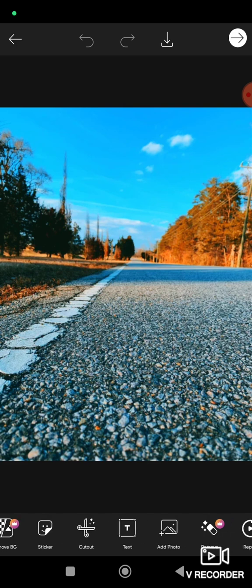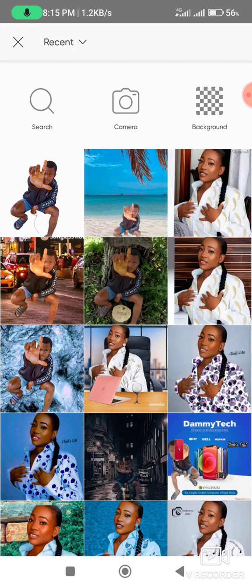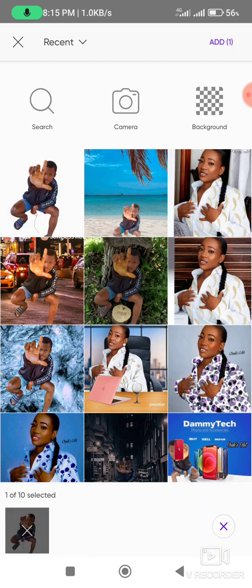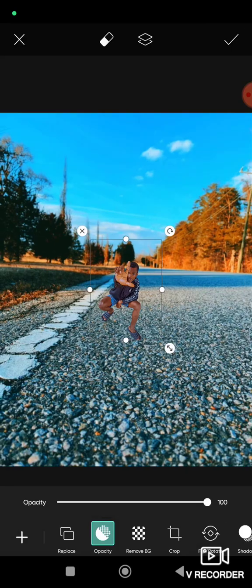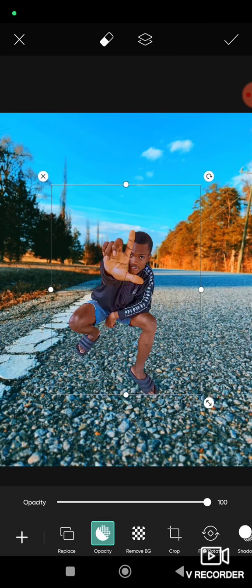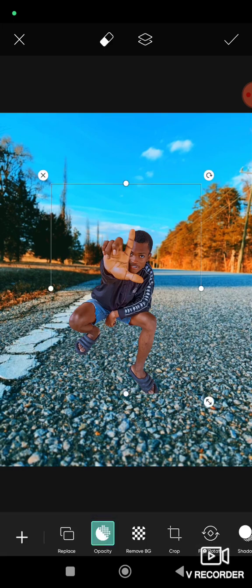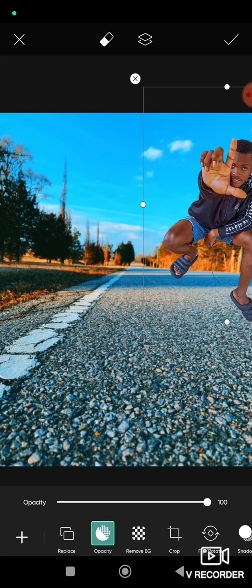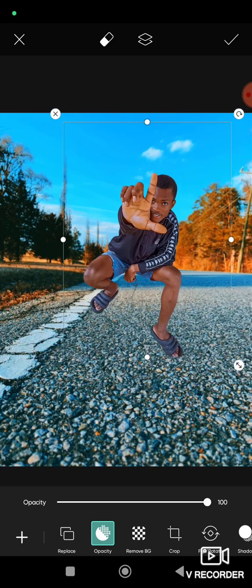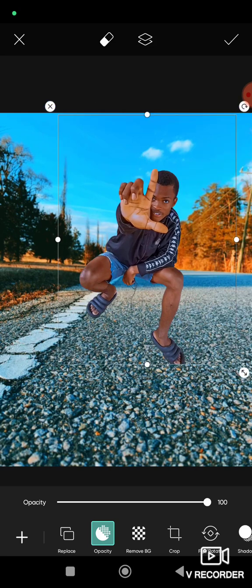So I'm going to tap on add photo here. I've already removed the background of this picture, so I'm just going to tap on it and add. So now what I'm going to do is that I'll increase the size depending on the perspective of this background. The background is kind of showing what we call vanishing points at the extreme. So this person by right should not be bigger or smaller.